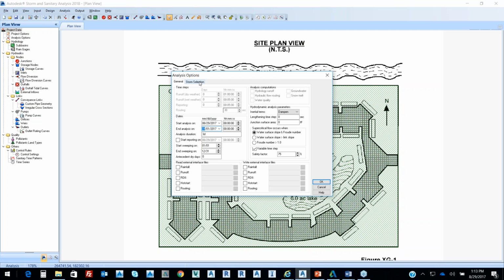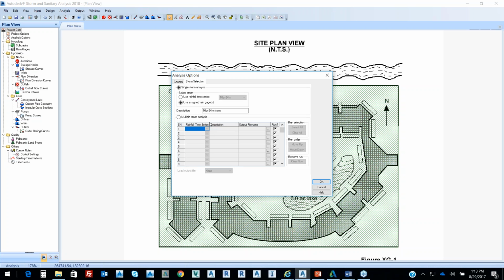And then for my storm selection, I want to be able to run multiple storms at once. So I'm going to select multiple storms, and then I'm just going to pick my 10-year, my 25-year, and my 100-year. Then I have to provide an output file for those, or it's going to give me an error, and it's going to tell me specifically you don't have an output file. So it's just those kinds of things that you want to be aware of.